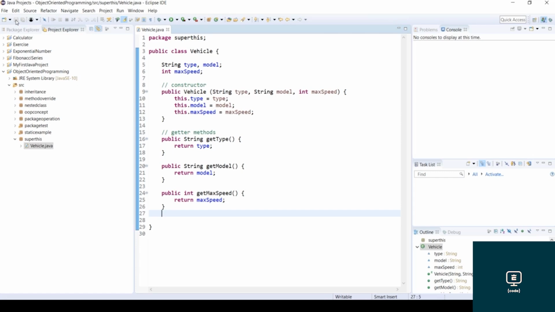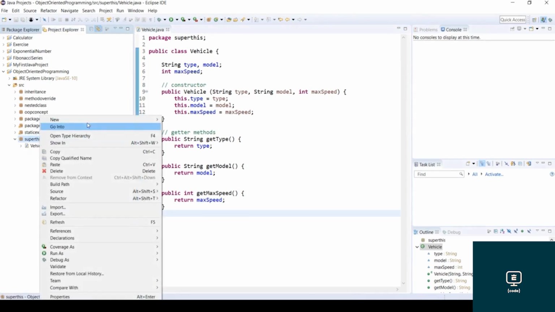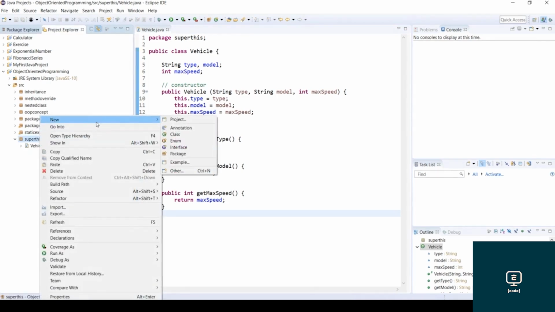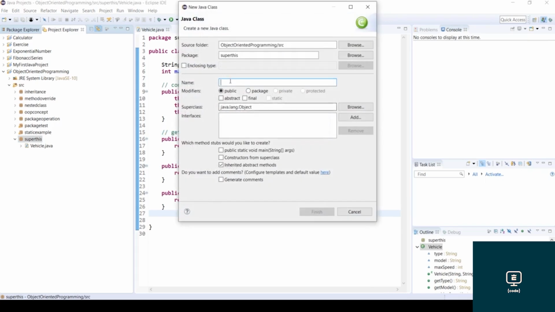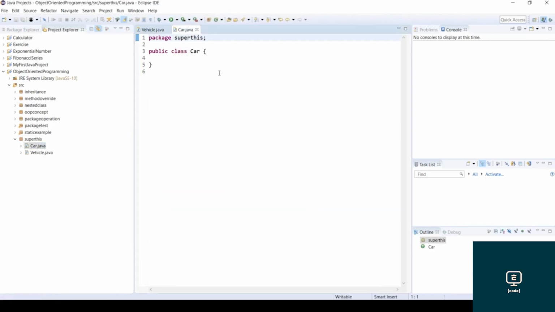Okay, so let's create a new subclass. So right-click on the super this package, and then select the new class. Specify the class name as car. Our subclass car extends the superclass vehicle. So this means that the subclass car inherits all the methods and variables from the superclass vehicle.